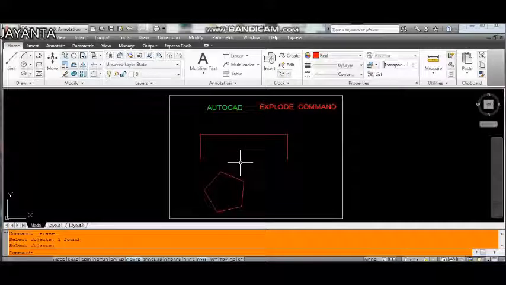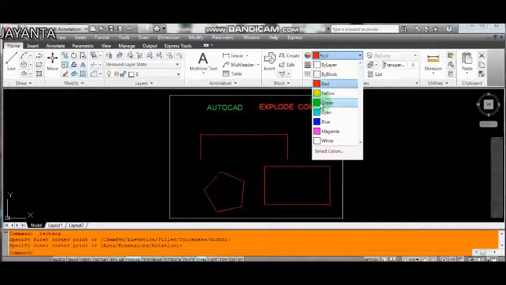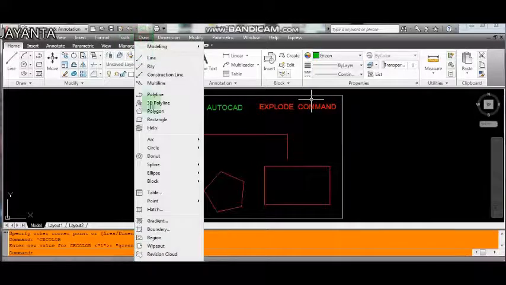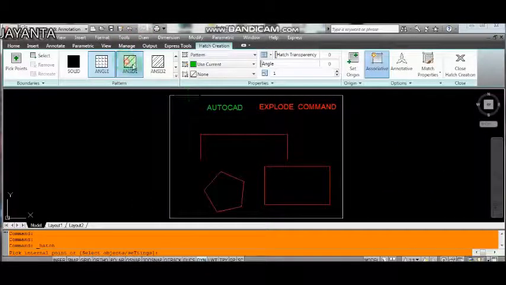We can also use the explode command on a hatch pattern or on text. I am drawing a rectangle and giving some hatch lines here, a hatch pattern.